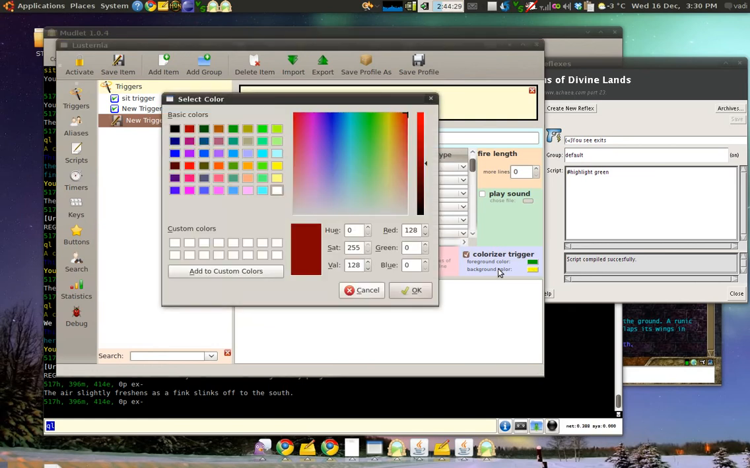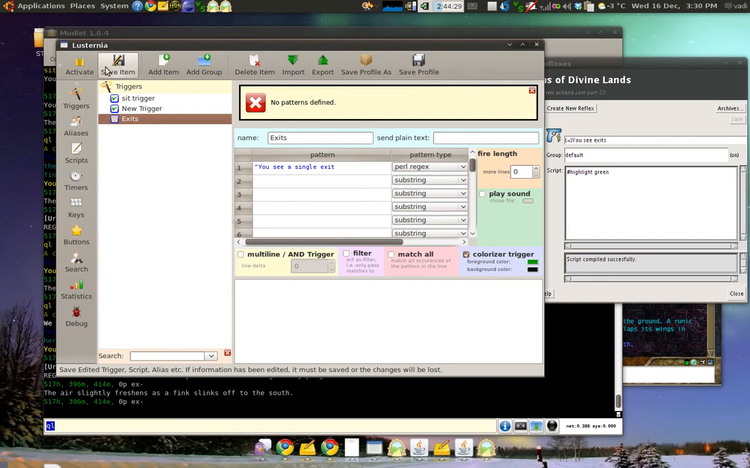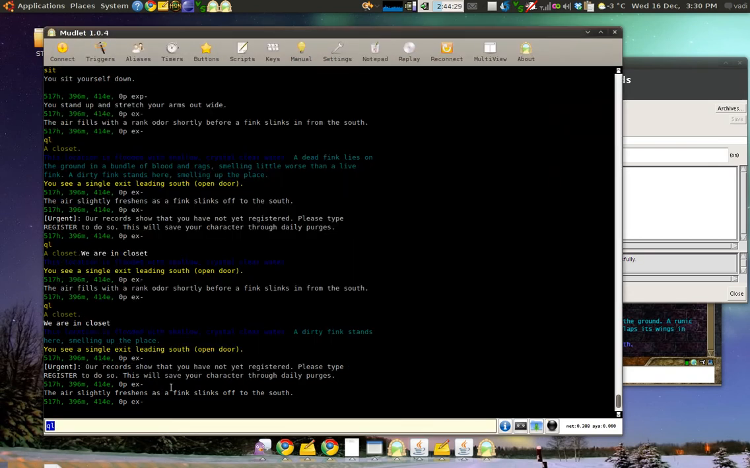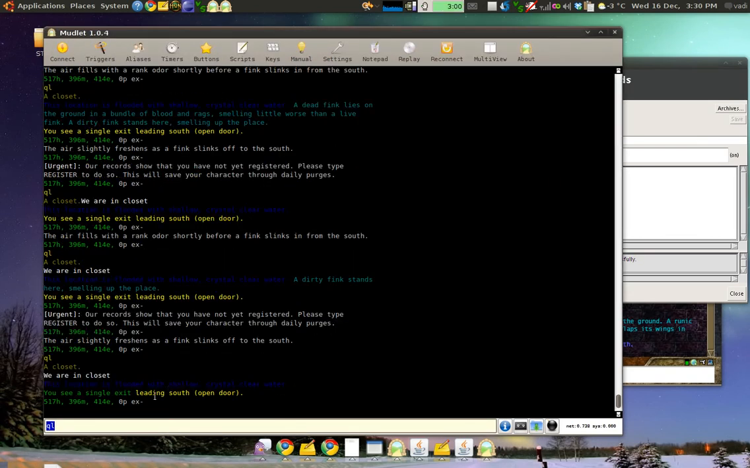Background color, we want it to be black still. So we select black. Save it, activate it, and let's try it out. Well, look at it. It worked. Quite amazing, don't you think?